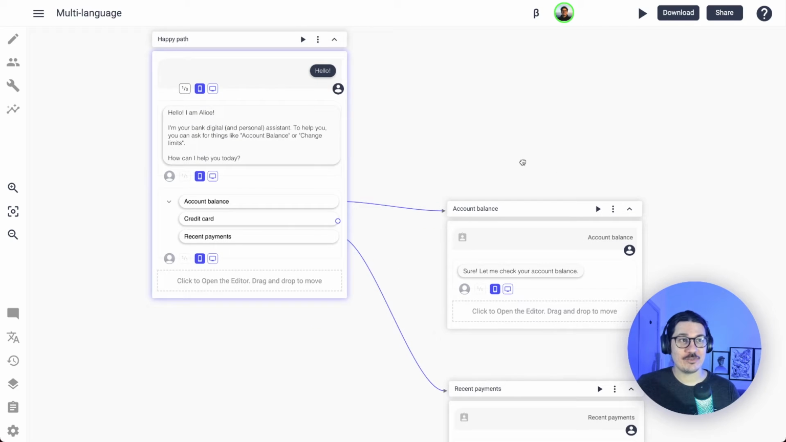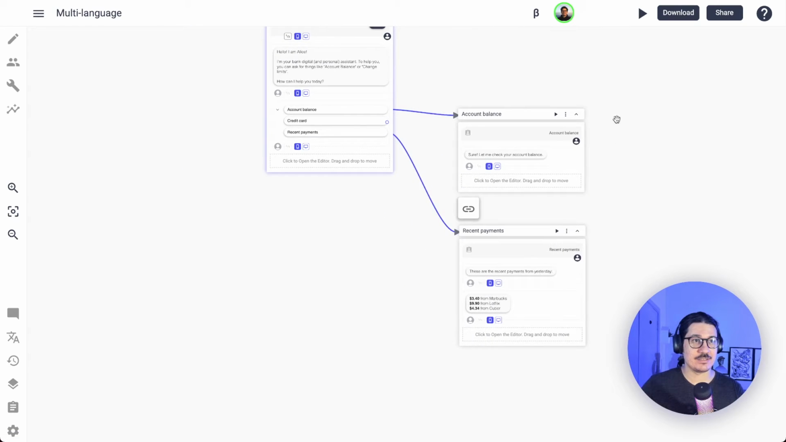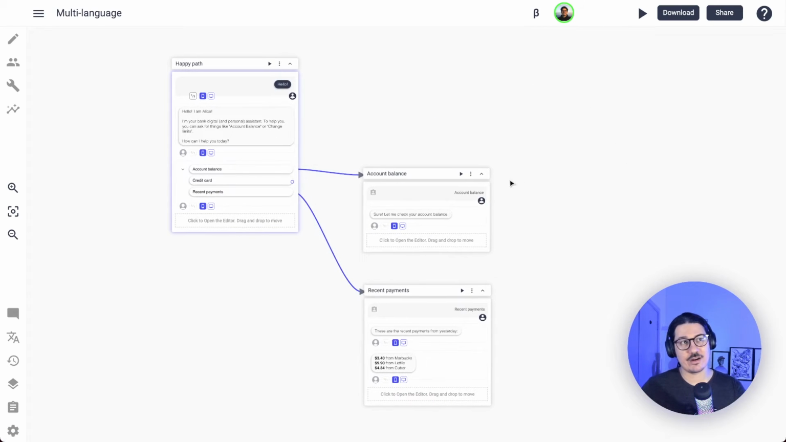So to show you how you can use this, I created this really small example, which is a digital assistant for a bank, right? So here you can see this design is in English. The bot says something like, "Hello, I'm Alice. I'm a bank, digital and personal assistant. To help you, you can ask for things like account balance or change the limits," something like that. And this is pretty much a really small design because we can see pretty much everything here, right?